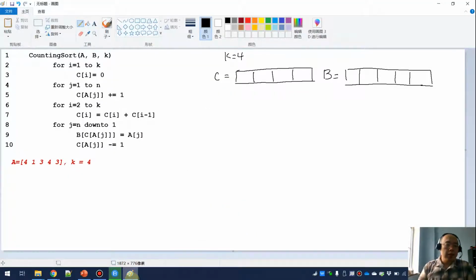Okay, so we know this A is the example we want to work on, and then we have k as 4. And remember, other than A, on the fly we will also have the array C and the array B. The size of the array C depends on the k value. Since the k value is 4, the size of the array C will be 4. And how about B? B will be the sorted array. Since B is the sorted array, the size of B will be the same as the size of A, so there are 5 slots in B. Okay, so let's see the first iteration.